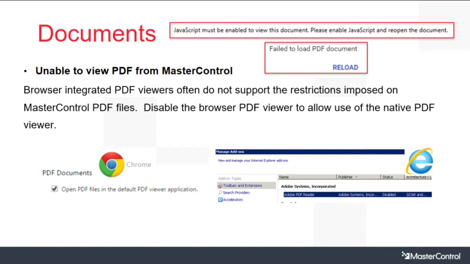The features added to the PDF by AdLib and Master Control, such as expiry dates, can often be too complex for these viewers. So disabling the browser's ability to display PDFs will force it to use your local install of Acrobat or equivalent, and that should resolve the issues for that.